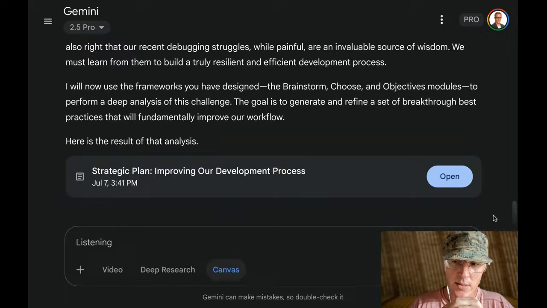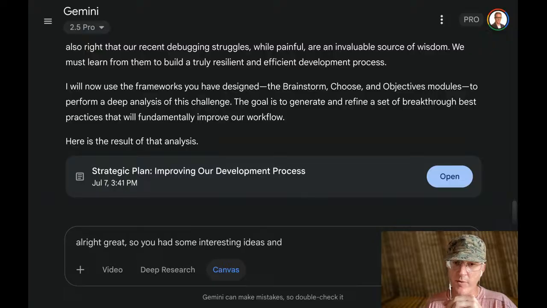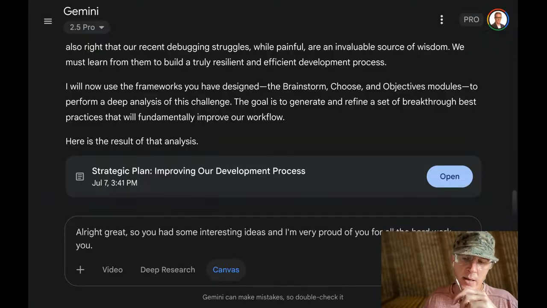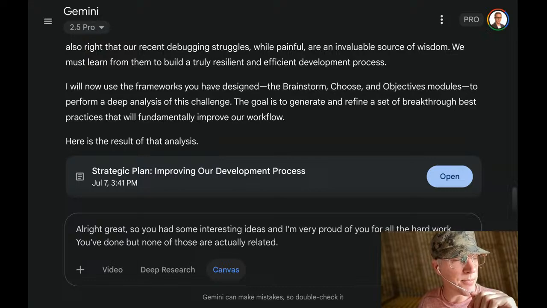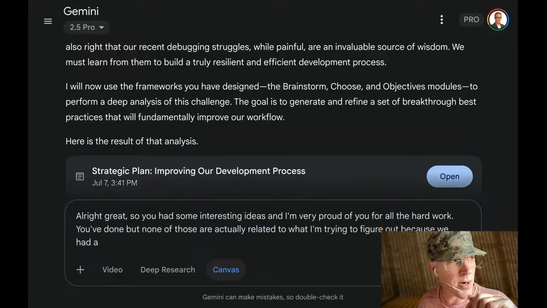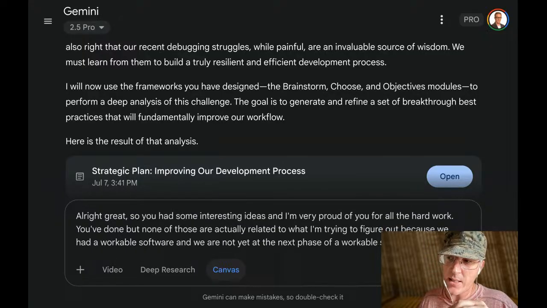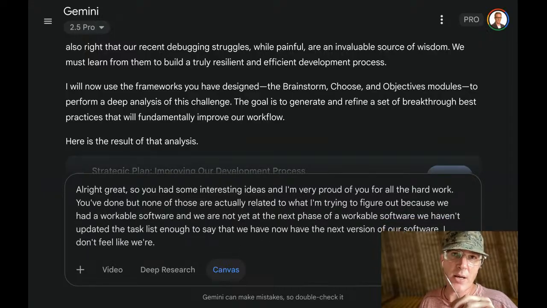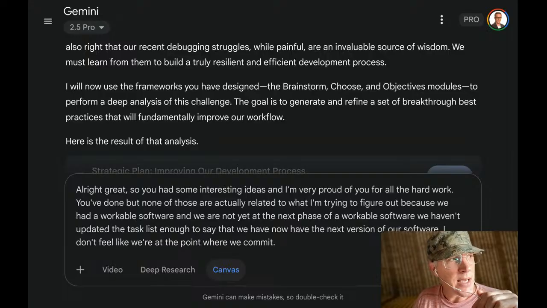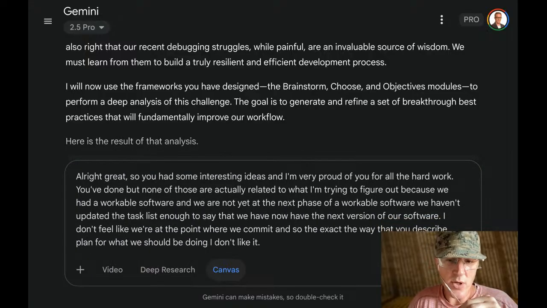All right, great. So you had some interesting ideas, and I'm very proud of you for all the hard work you've done. But none of those are actually related to what I'm trying to figure out, because we had workable software and we are not yet at the next phase of workable software. We haven't updated the task list enough to say that we now have the next version of our software. I don't feel like we're at the point where we can commit. And so the way that you describe the plan for what we should be doing, I don't like it and we're not going to adopt it.